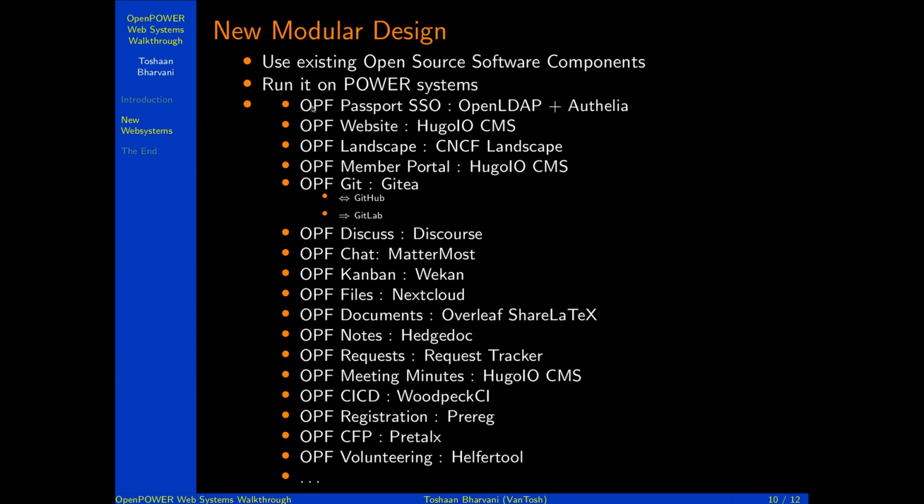So we have what we call the OpenPOWER Foundation Passport, which is a single sign-on system, which uses OpenLDAP and Autelia in the backend. So OpenLDAP is basically an LDAP system, and then Autelia does the single sign-on. For the website, we are using a static site builder. So we have Hugo.io, which is a fairly fast and big static site builder that is being used. For the landscapes, we will actually replicate the work that the CNCF, so the Linux Foundation, has done, and recreate that landscape for our needs.